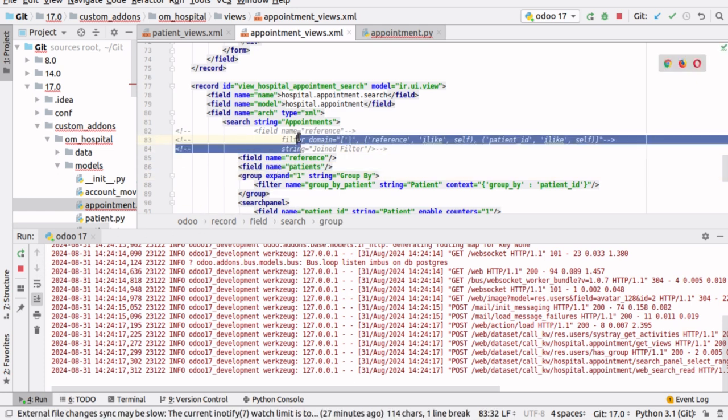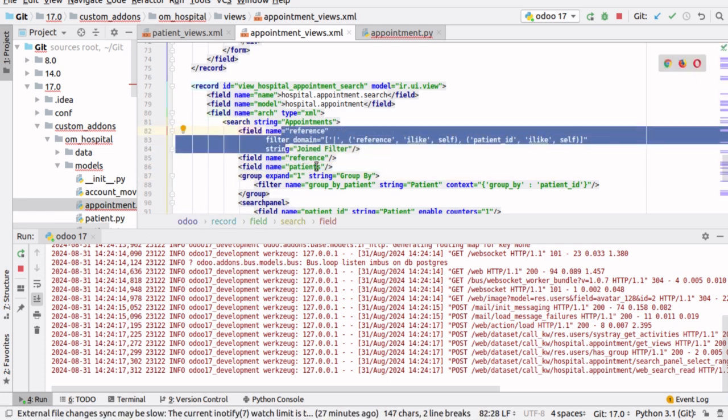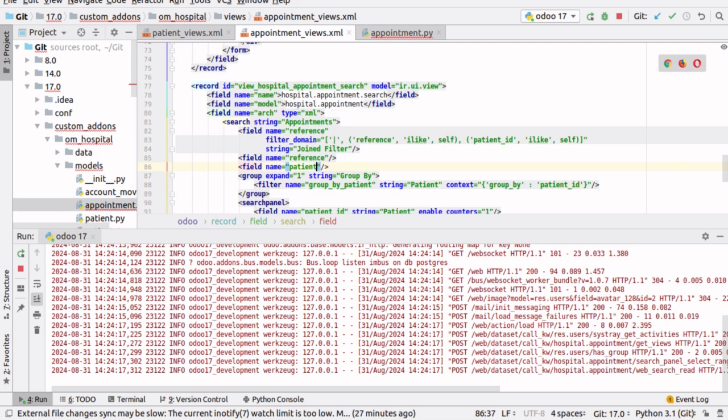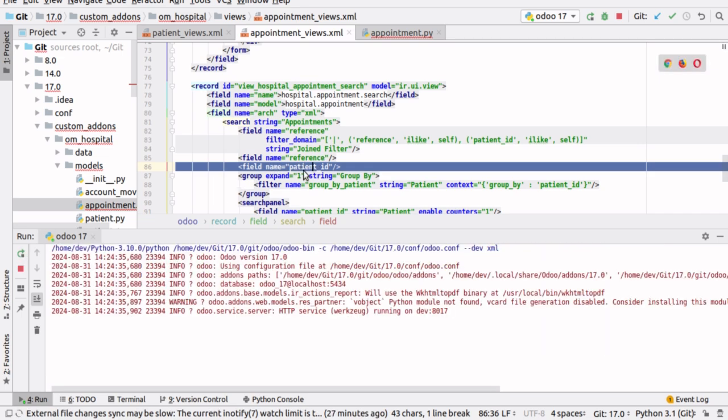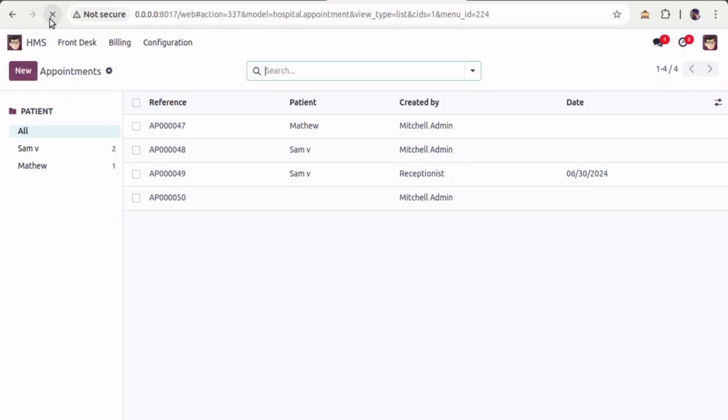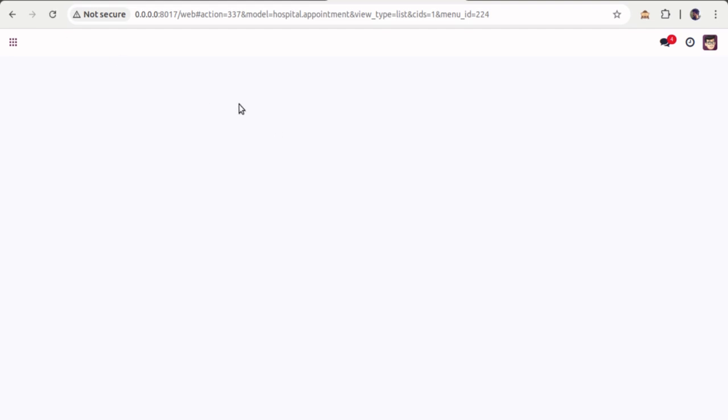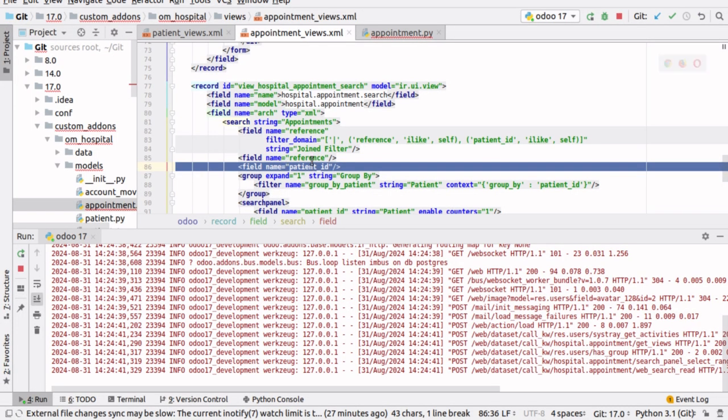Yeah, I got the mistake, sorry. It has to be patient ID. We don't have a field called patients, so it has to be patient ID. That was the mistake. I put patients, but we don't have such a field inside our model. So right now we have just added 2 more filters.